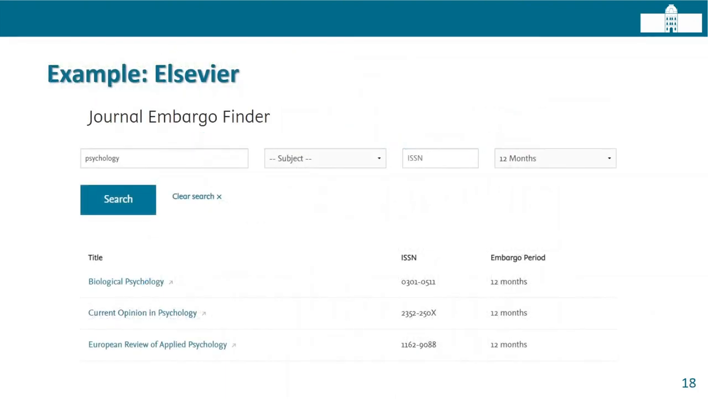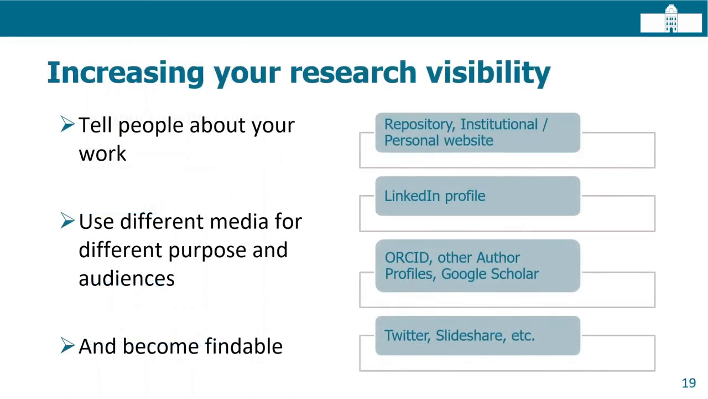Okay, this is only one example. Also on the Elsevier web page, you find a search engine, the journal embargo finder. For this example, I looked for psychology, and the finder found me only 3 journals with an allowed embargo of 12 months by Elsevier. So find and check. Use and check, I would say.